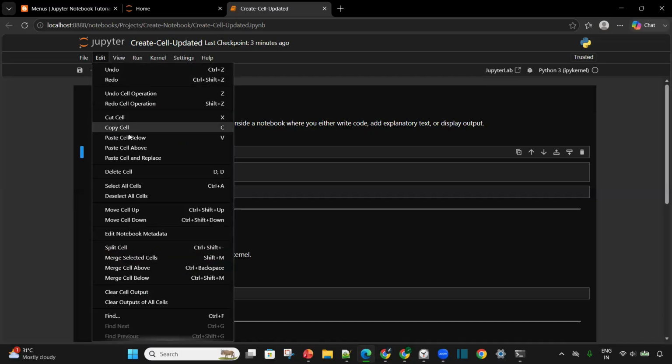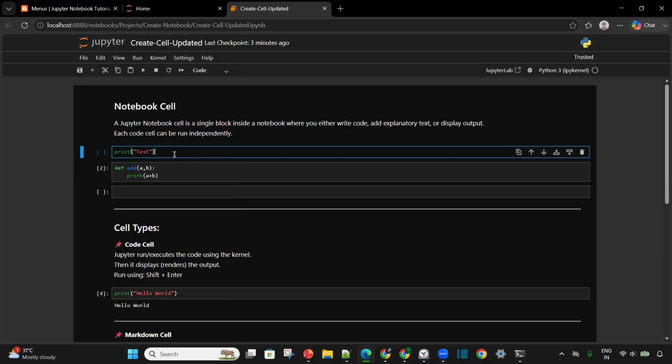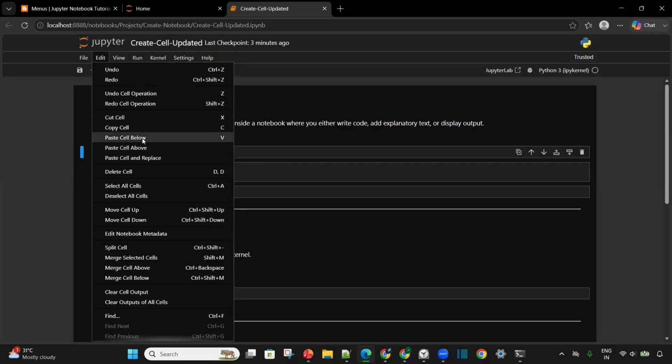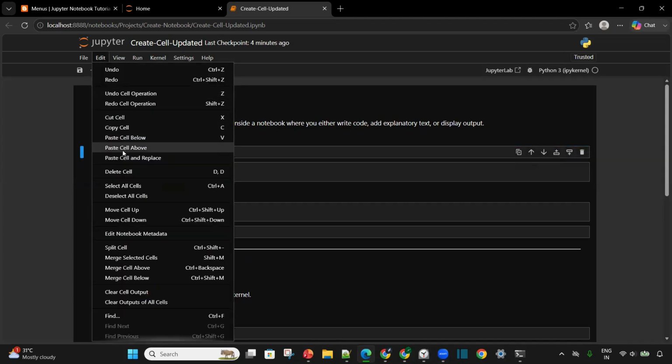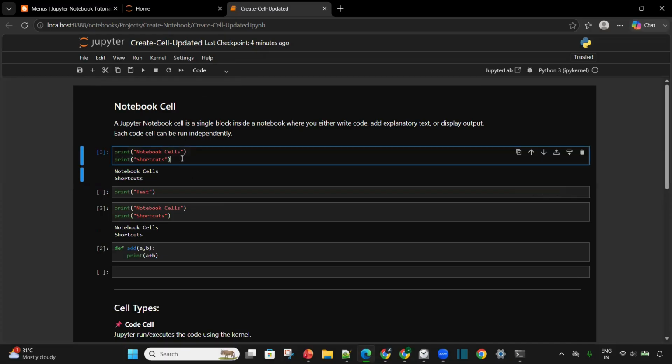Click on Edit. We have three paste options: paste cell below, paste cell above, and paste cell and replace. Paste cell below inserts the cut or copied cell below the selected cell. Now I have the print test cell, so let me click on this cell. Now this is selected. If I click on Edit, paste cell below, the cell that we have cut is pasted below the selected print test cell. Now if I click on Edit, paste cell above, the same cell that we have cut is pasted above.